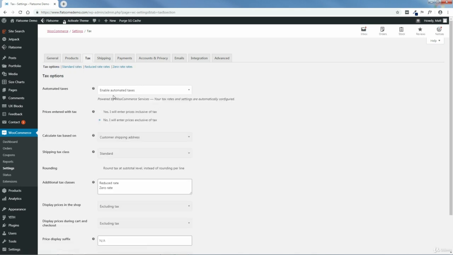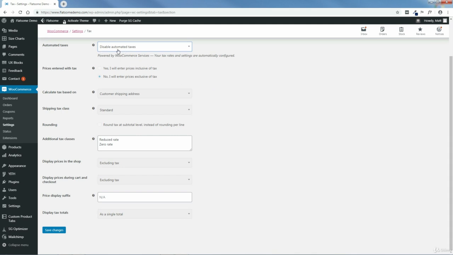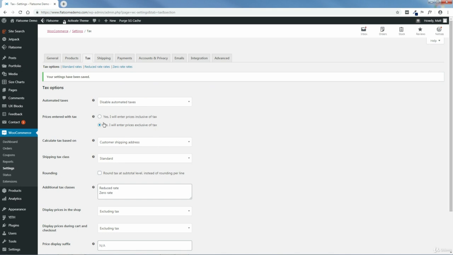Let's say you don't want WooCommerce to automate the taxes for you. What you can do is click Disable Automated Taxes. And you can see these are still grayed out. So what you have to do is after you choose that, you have to click Save Changes. And then you'll be able to change these now. There we go. So now we can change this.